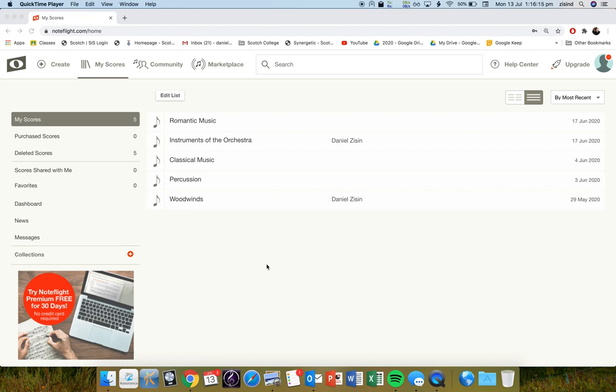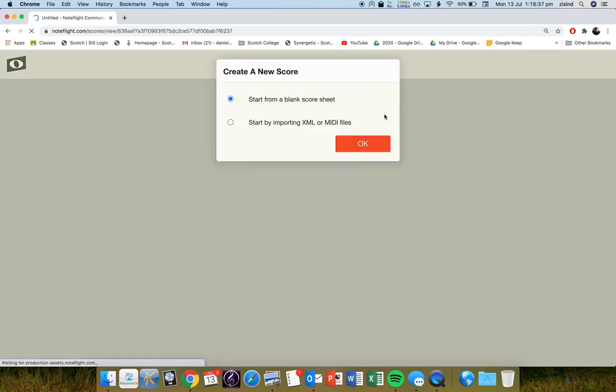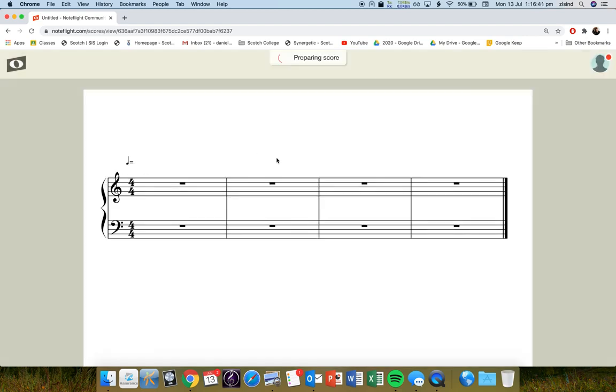Okay, this video will show you how to create a basic melody using a variety of rhythms in Noteflight. So the first thing you're going to do once you've created an account is create a new score. So I'm going to click on Create here, and you're just going to start from a blank score sheet and hit OK.